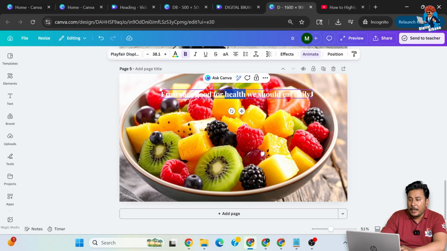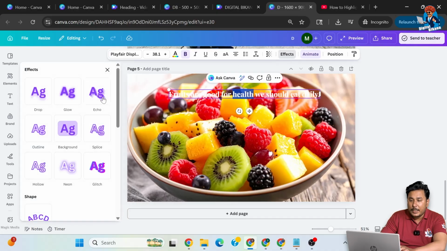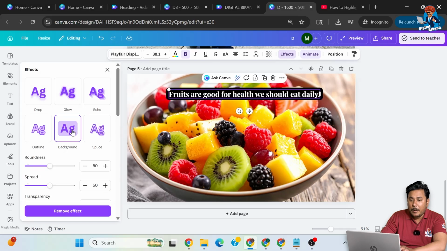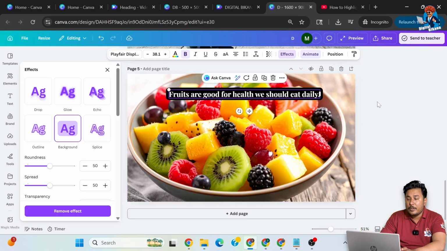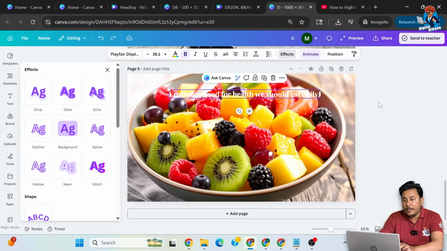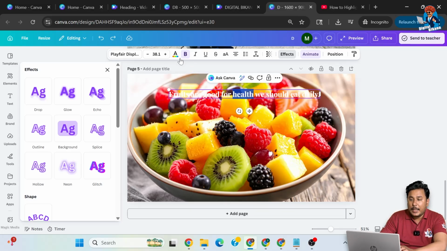For example, I have just selected health, and now if I click on effects and then click on background, what is happening is that the whole line or whole sentence is getting a background. But we just want to highlight the health text only. So again I am using the undo command, that is Ctrl plus Z, to remove the background from the whole sentence.